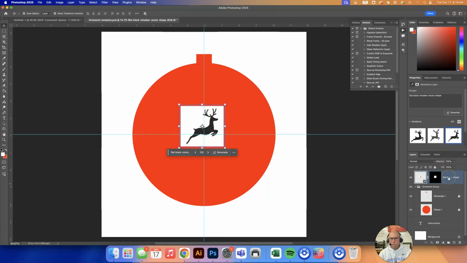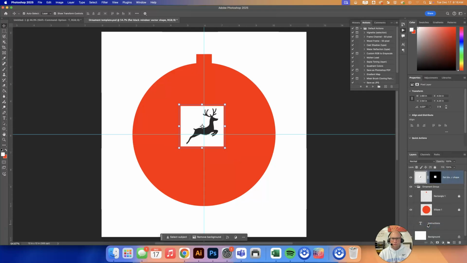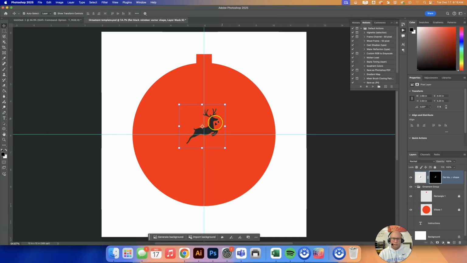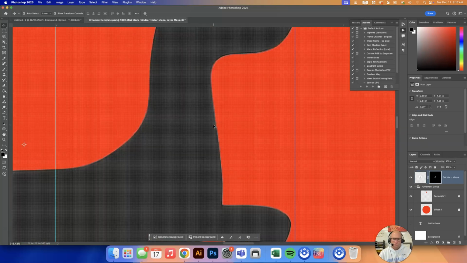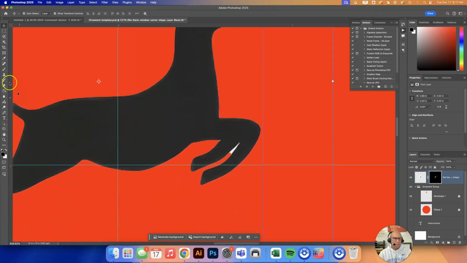So what we need to do is to rasterize that AI-generated shape. So I'm going to go ahead and right-click and choose Rasterize Layer. Okay, and now when I click on that, here we go. I'm able to remove the background. I'm going to click OK. And there we go. So now when I zoom in, it did a pretty good job of removing the background. There's a little bit of white space in there.